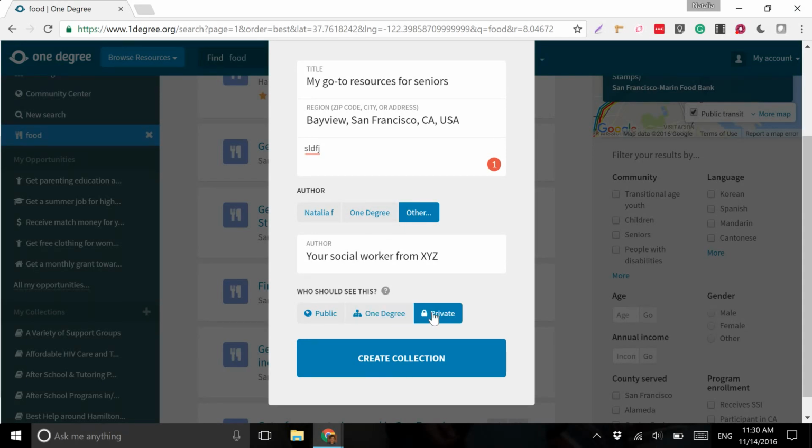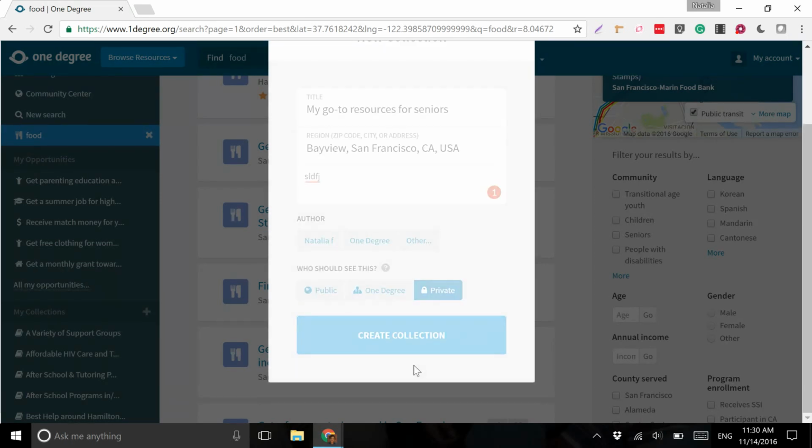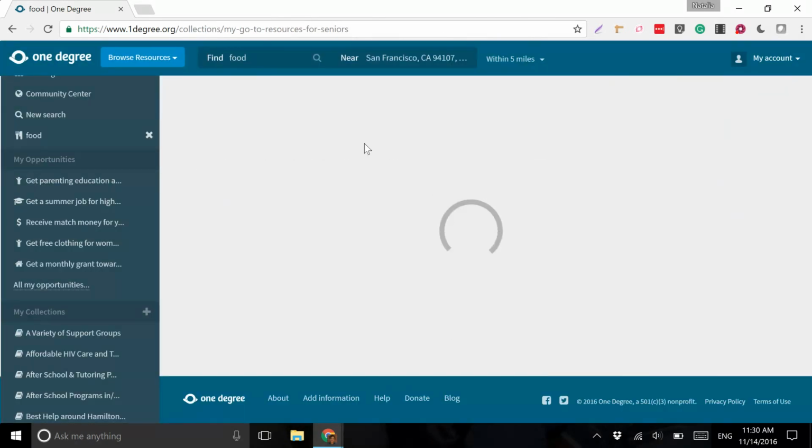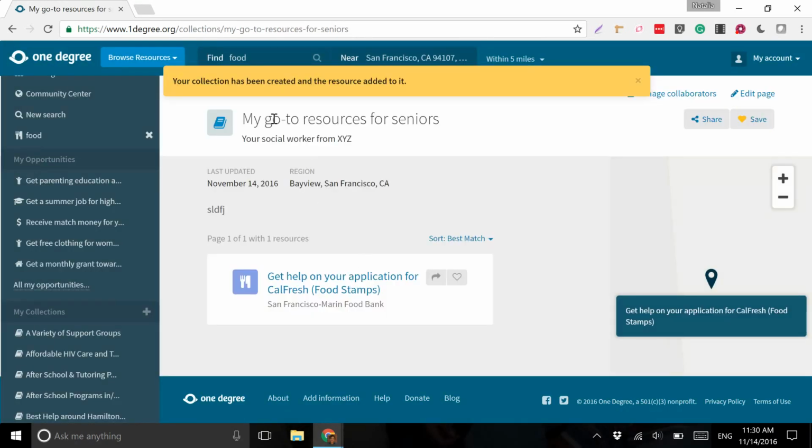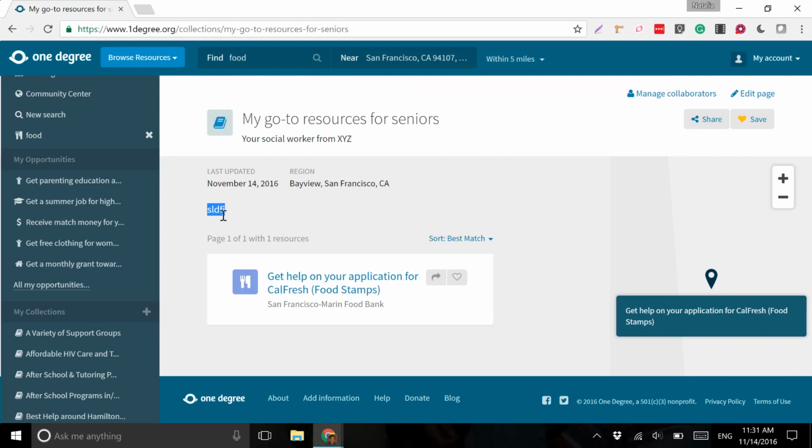Or you can make it private. You can say, this is just for me to see. And then once you make it private, you can choose select people to see it. So let's make it private for now. Click on create, and you can see this creates a collection for me, my go-to resources for seniors, made by your social worker. Here's my description. Of course, you would make it nicer and longer and more descriptive, right?